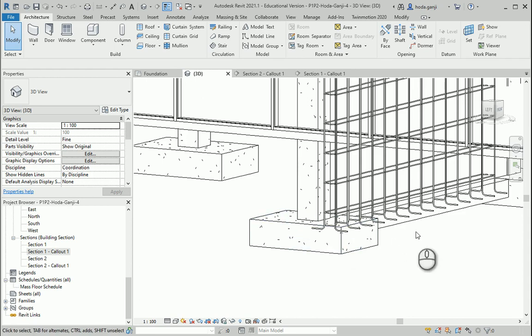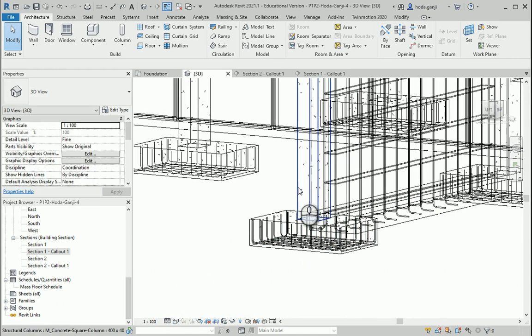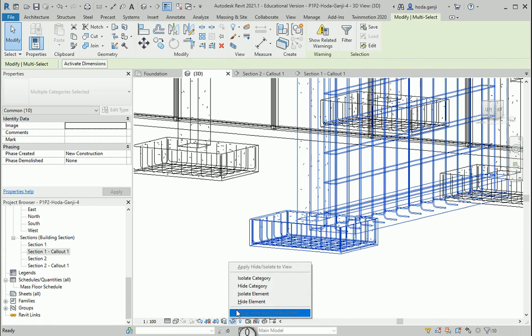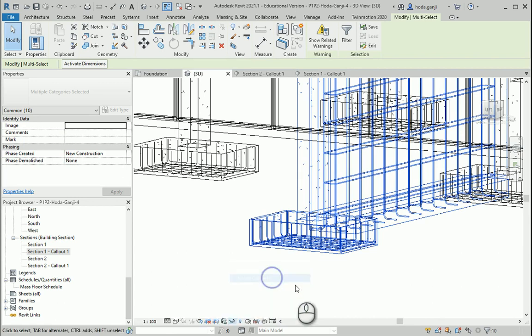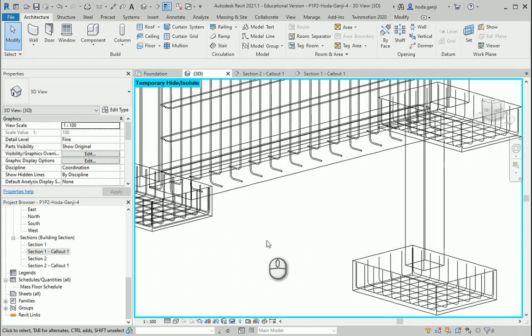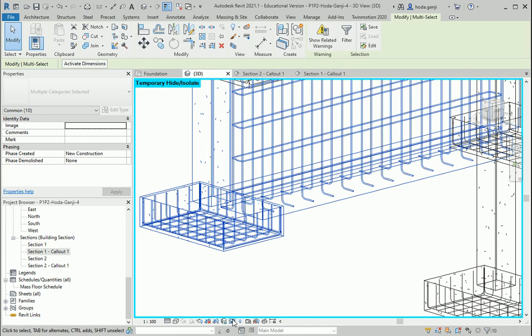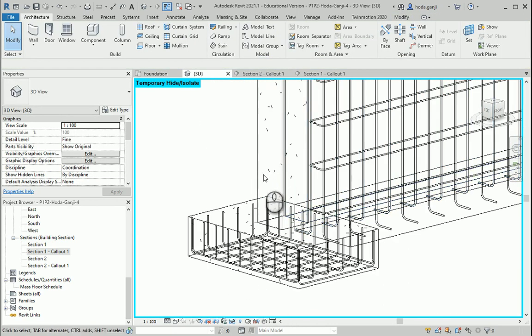In the last video, we created the rebars for the shear wall and for the foundation. In this video, I'm going to work on the rebars for this column here. So how about I hide the rest of the stuff and isolate category so we can only focus here. Maybe I would better isolate element. So we want to work on this column.